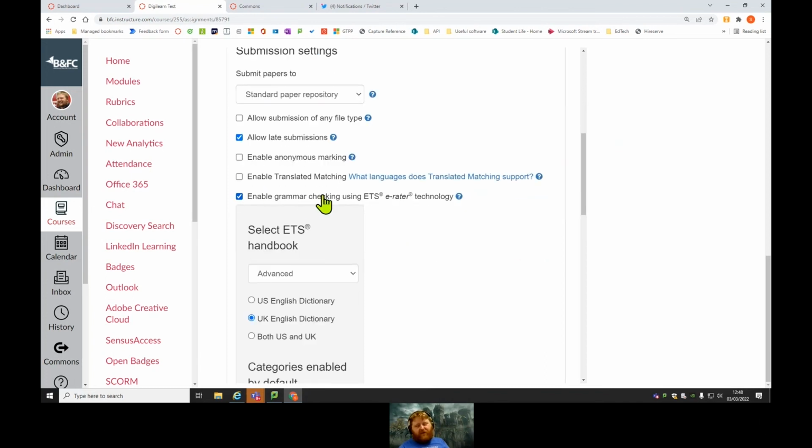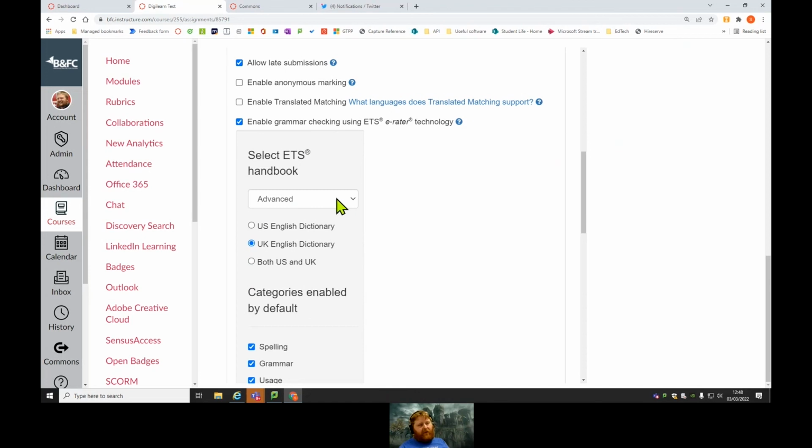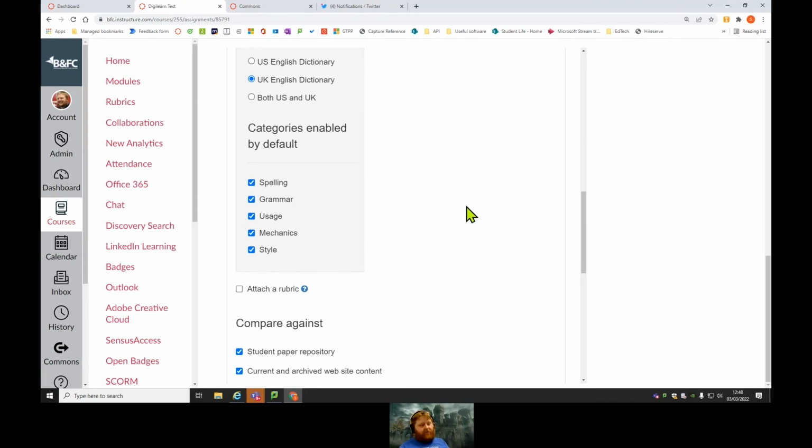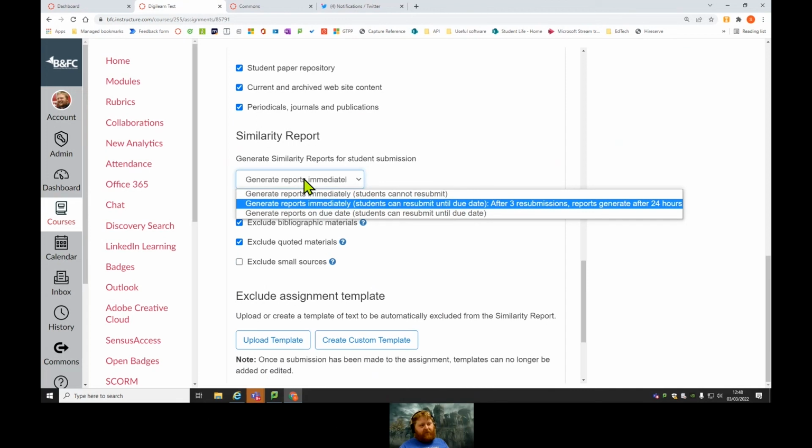It's also got a built-in grammar check as well, which is quite useful. It does spelling, grammar, usage, mechanics, and style for you. That saves you a job of having to read through and check it yourself. And then you've got some various options as well for generating reports.